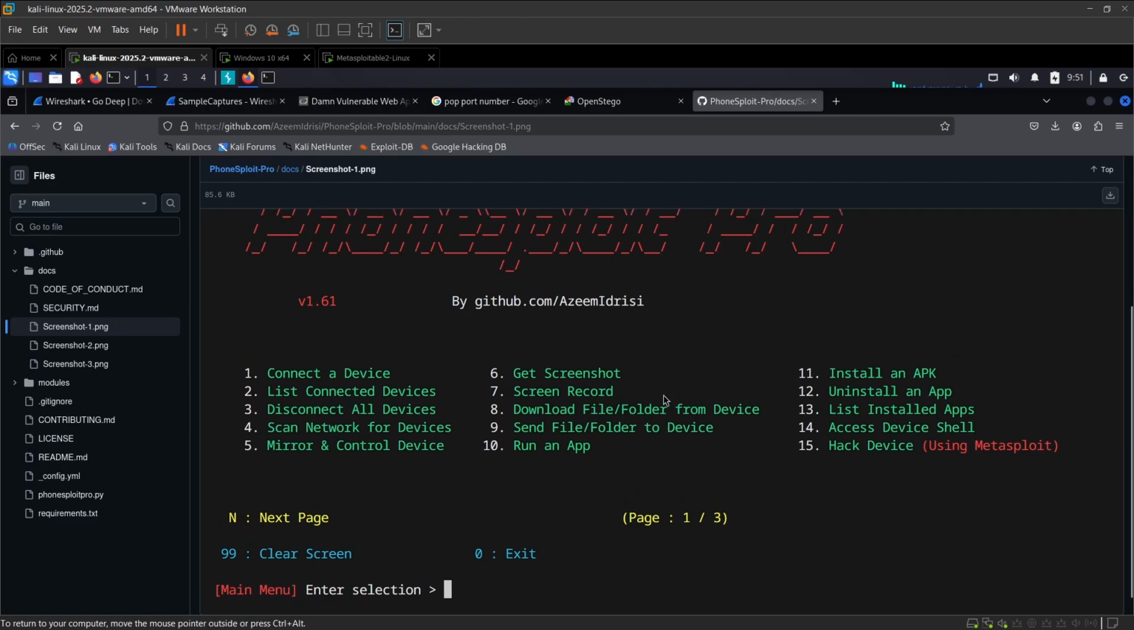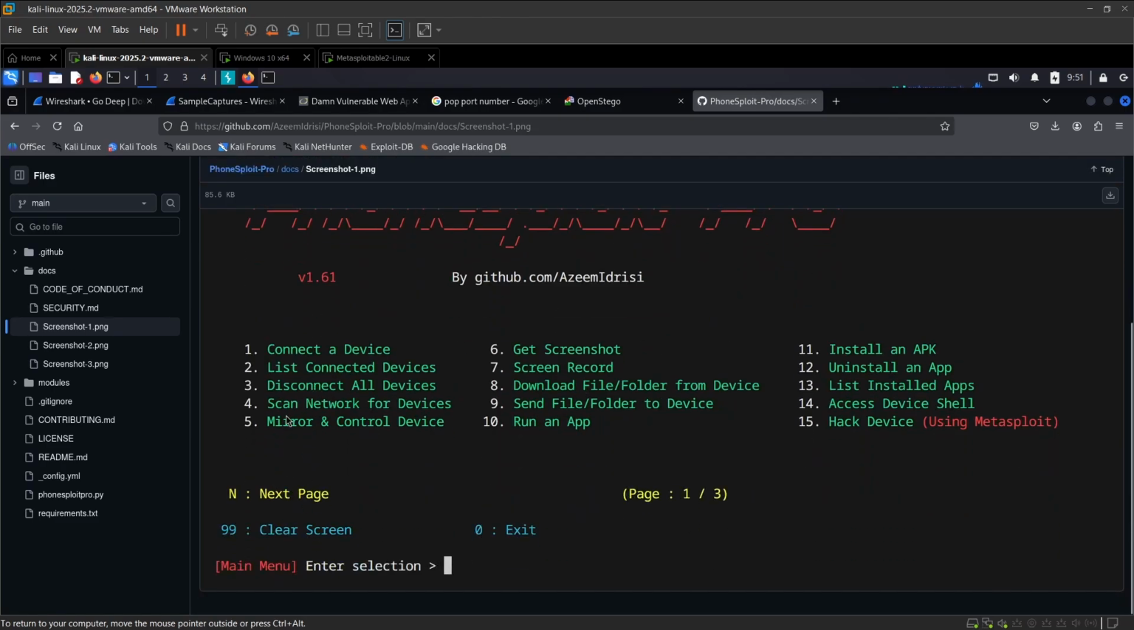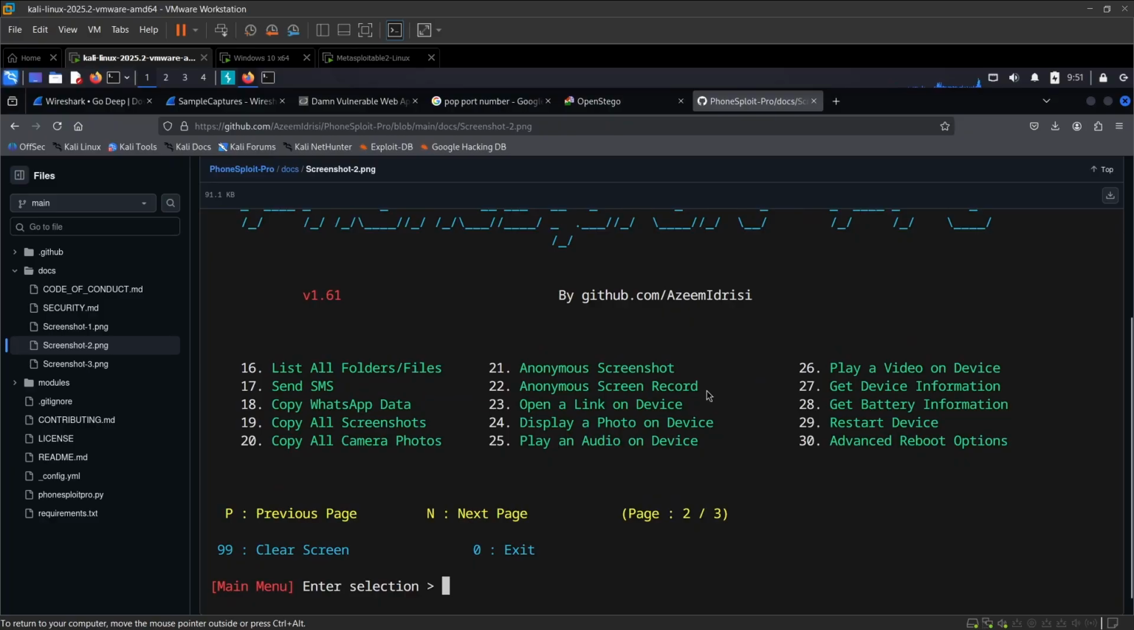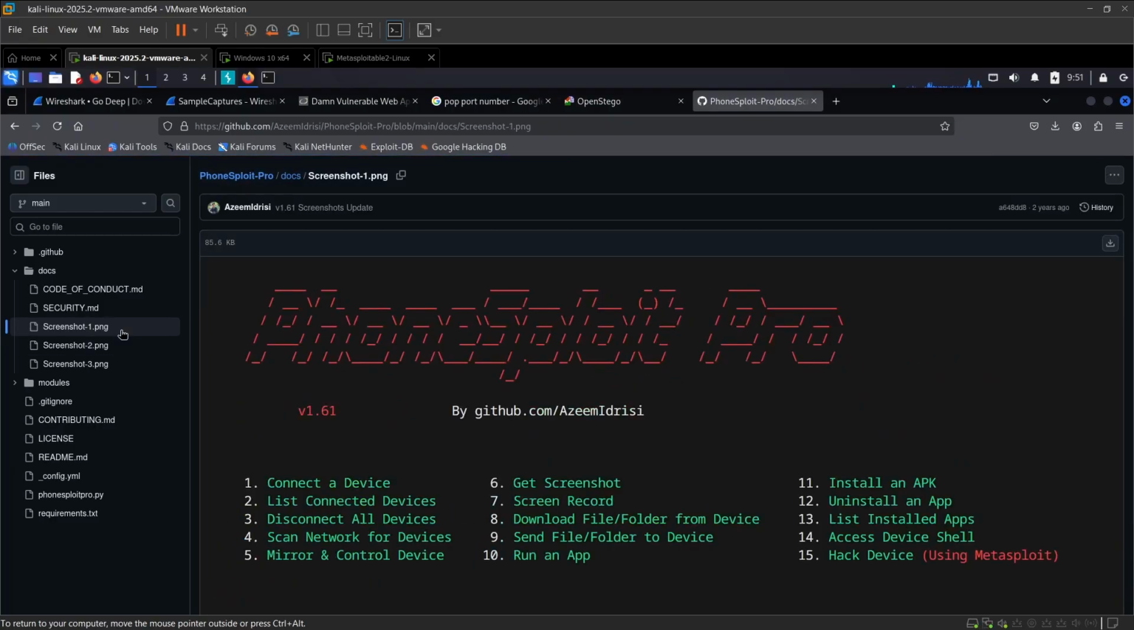You can just go to Fontsbloid Pro, enter option 1 to connect to the device, and after connecting, you can utilize option 14 here, access device shell, and you can access the shell and move to the SD card, cd sdcard. After moving to the SD card, you can do a lot of things, like go and visit the download folder, all of the folders available in the SD card, and get the file.